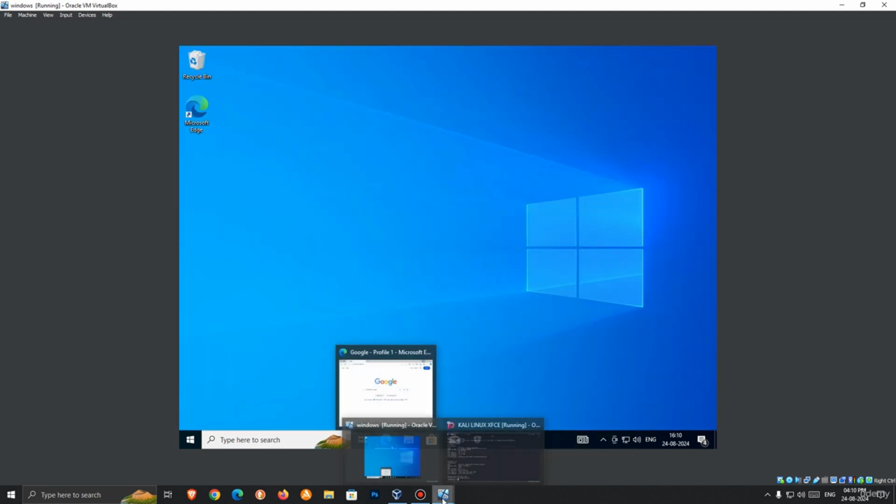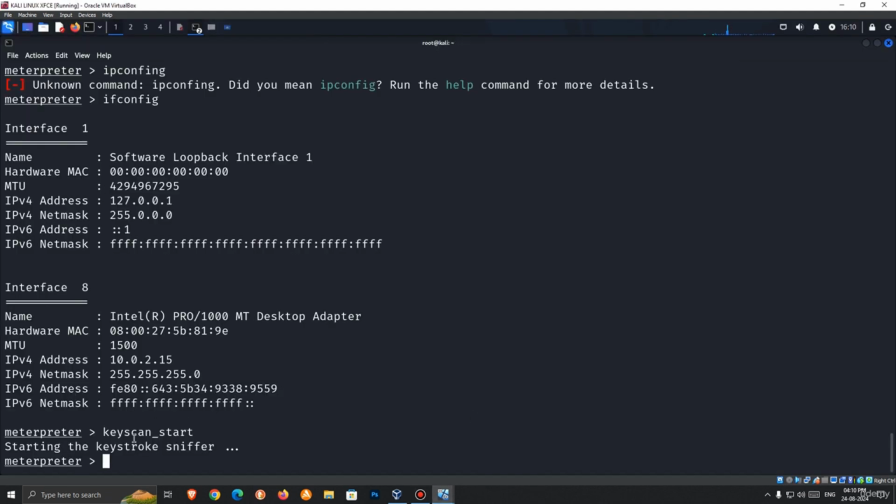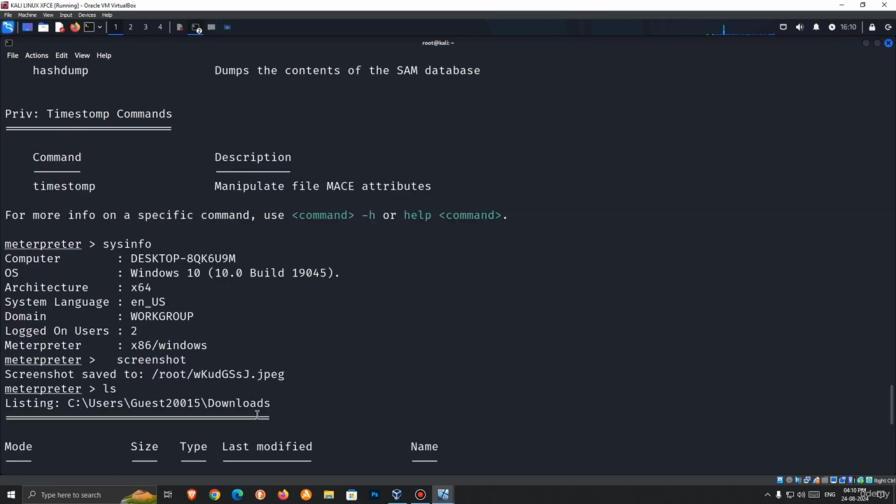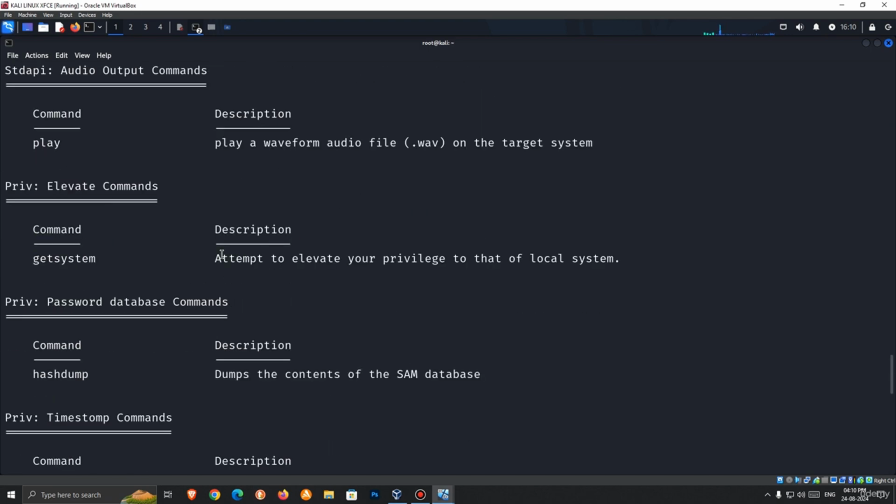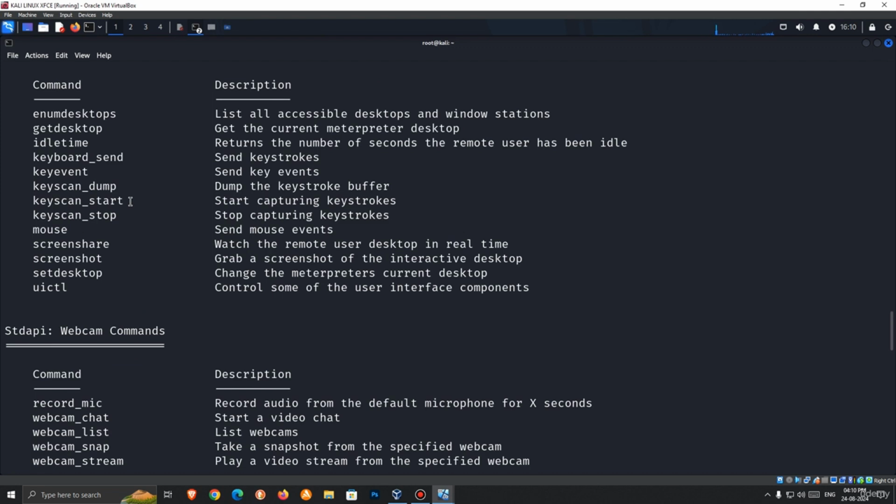I think keystrokes has to be recorded right here. So all of the keystrokes we type, like the passwords and the usernames the victim types, will be recorded. So you can start capturing the key scan.